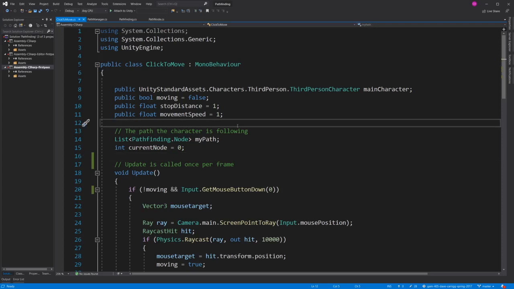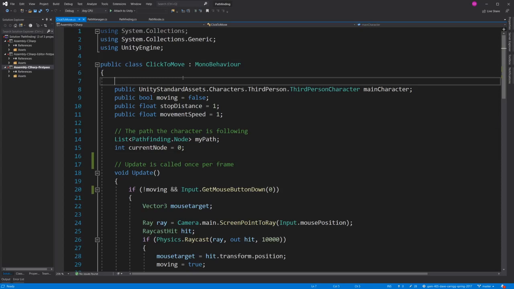Let's talk about how to implement a finite state machine in code the nice and easy way, using enums as our states. To start, I have a script here called click to move. It's relatively straightforward. It has a reference to a main character, a boolean on whether or not it's currently moving, and a path that it's going to follow.